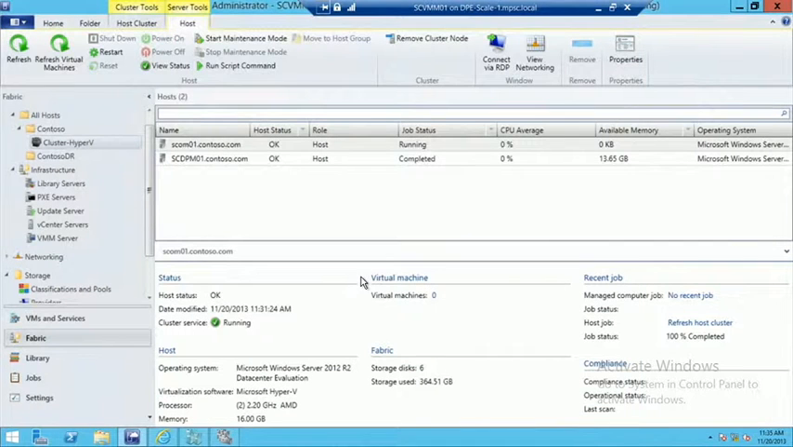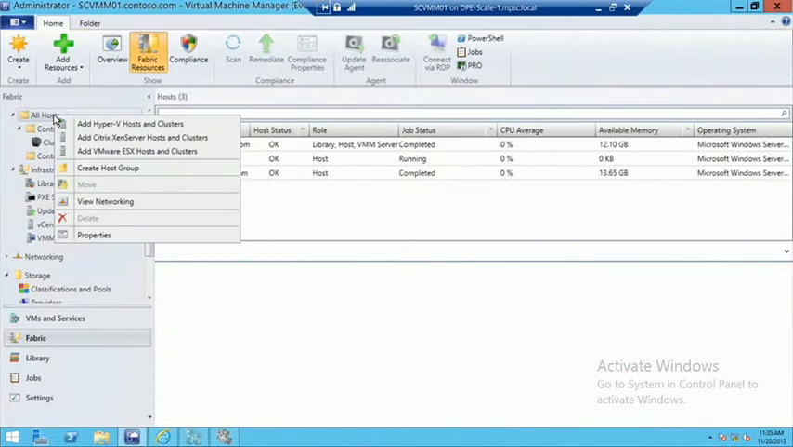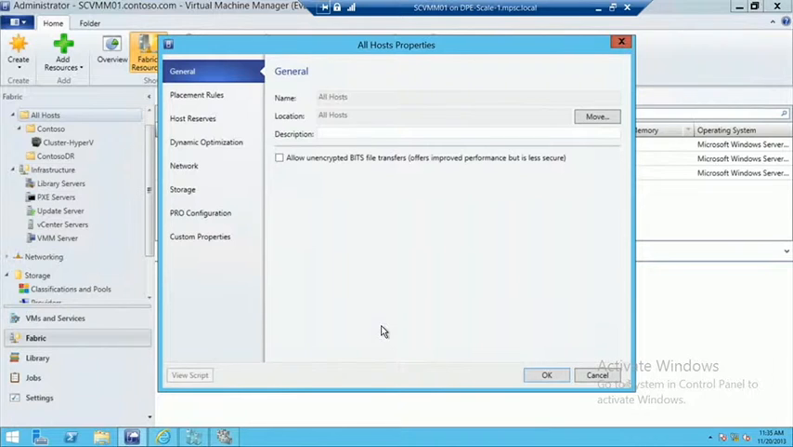Click OK. We'll save that. Now, the final thing we're going to show in this module is dynamic optimization and power optimization. These do not require clusters, though there are definitely a lot of benefits if you're using clustering with it, because we maintain quorum, we maintain the state of these different hosts.